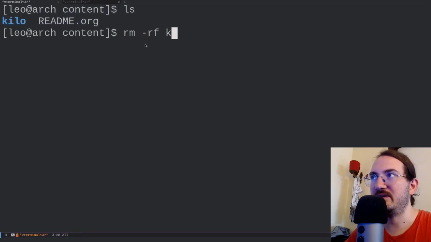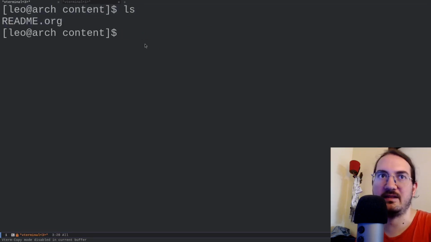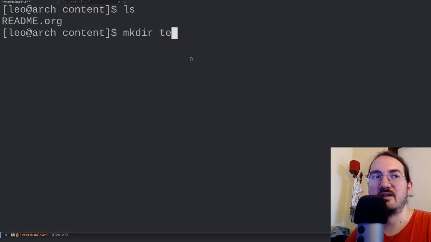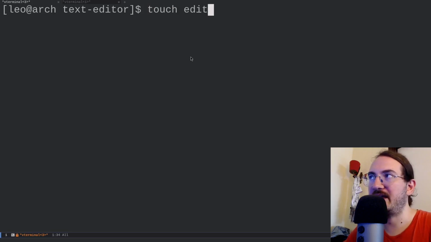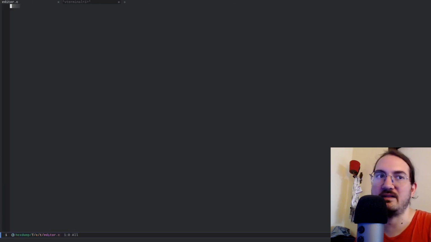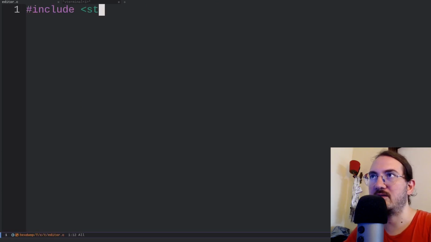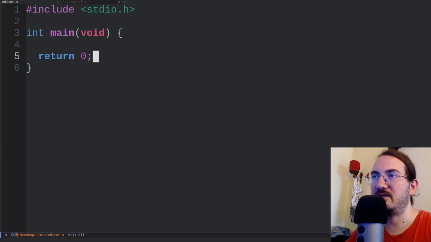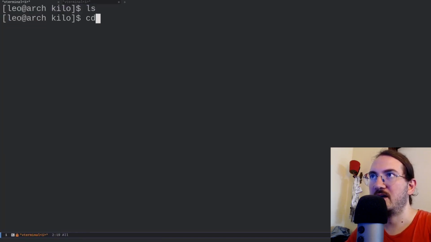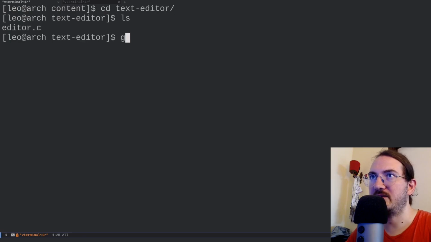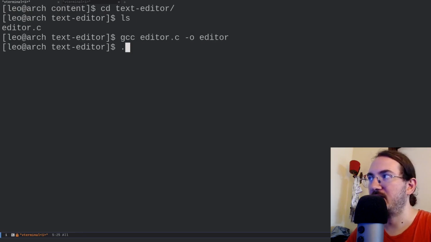So we can remove the official kilo because we're gonna rebuild it basically from scratch. I'm gonna make a directory called text editor, and within this directory I'm gonna make a file called editor.c, and here I'm gonna make a very simple hello world: include stdio, main void, return 0, printf hello world. Perfect. So we have the text editor. Here I can just compile it and execute it.